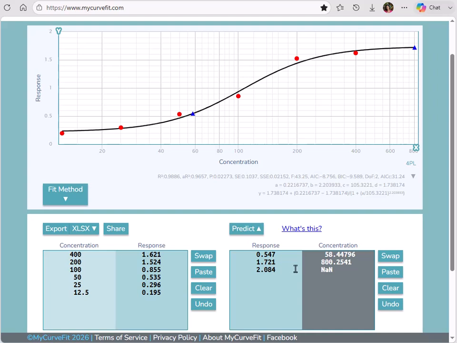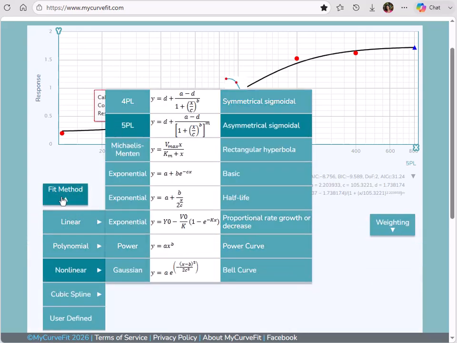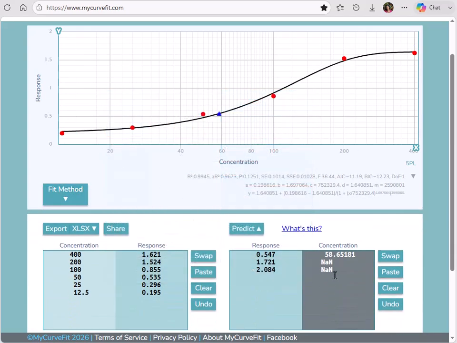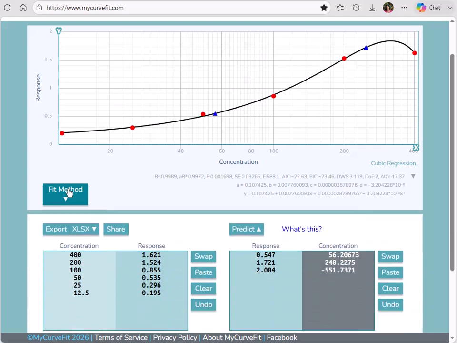Now let's look at how different fit methods handle this data set and the resulting prediction points. First, let's look at another sigmoidal fit, the 5PL fit. Applying this fit method shows that we're unable to extrapolate our second prediction point, the one slightly outside the range of the standards. Applying a polynomial fit, such as a cubic regression, shows extrapolation for our second prediction.